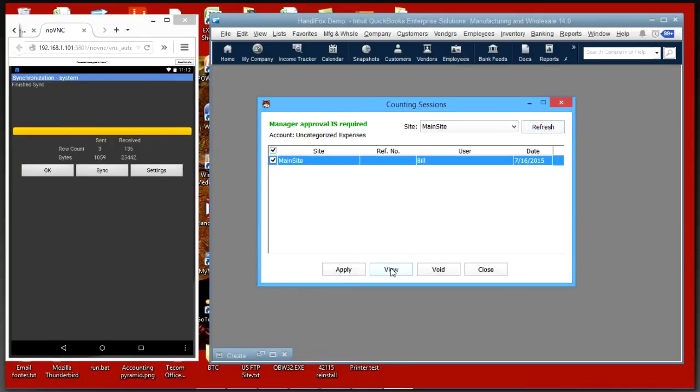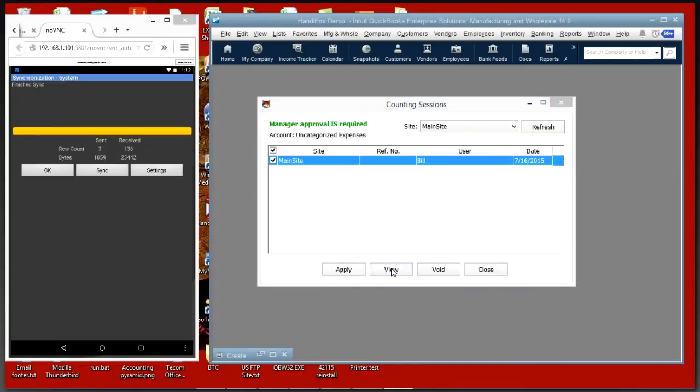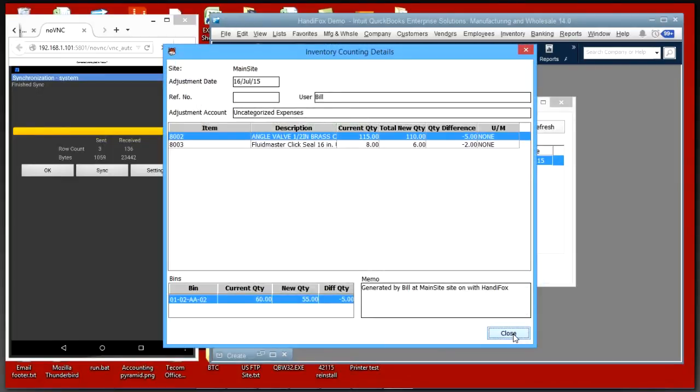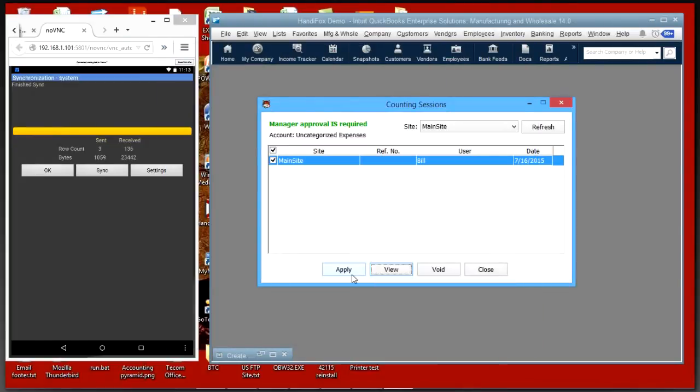It tells me that 2 items were counted. We're missing 5 of those and 2 of those. Now I'm a different guy. I'm a manager in the office reviewing the results of this count. I can close it, or I have 2 options. I can apply it, which means the inventory levels would be reduced and the appropriate expense item created to offset the cost. Or I could void it.